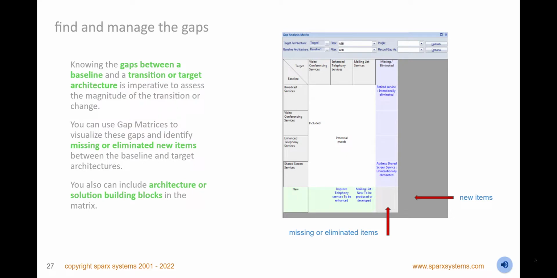Find and manage the gaps between baseline and transition or target architectures, and use these to assess the size of the transition or change. Use Enterprise Architect's gap matrices to visualize missing, eliminated, or new items between any two architectures. Use architecture or solution building blocks in the matrix, to understand the change from an abstract or solution viewpoint, and include these in web views or publications generated directly from the model.